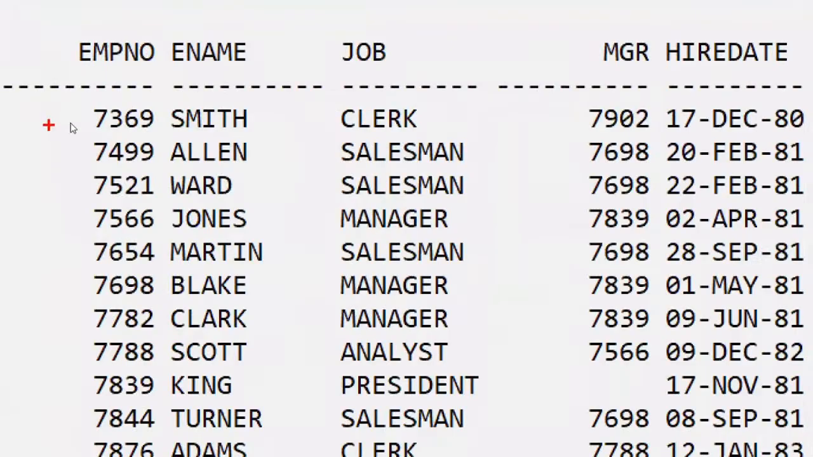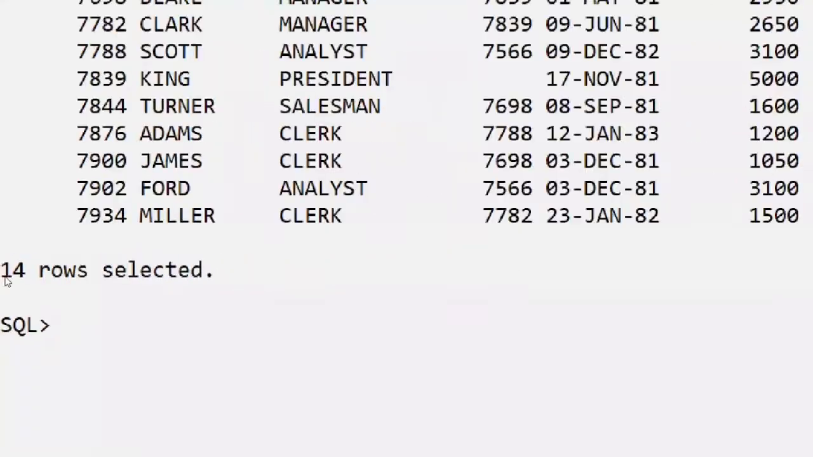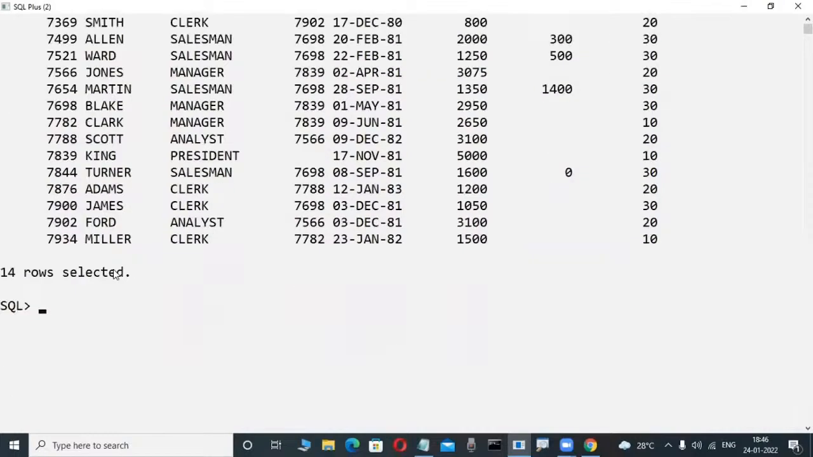How many rows are there? Check it out. 1, 2. These are called rows. Here, 14 rows are there. Okay, this is a big table, the EMP table.